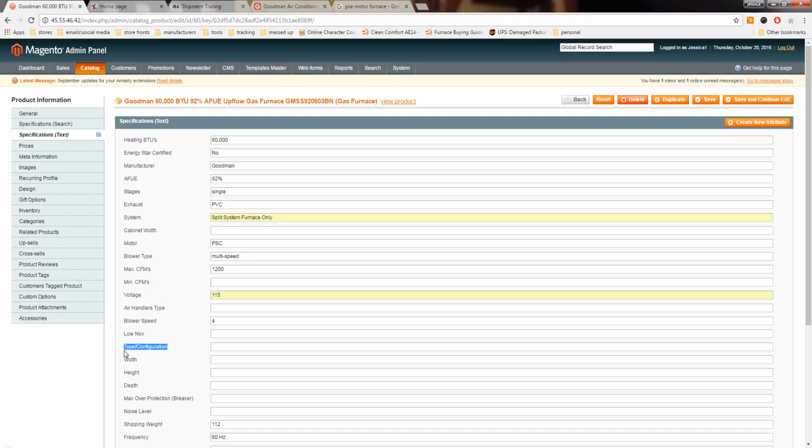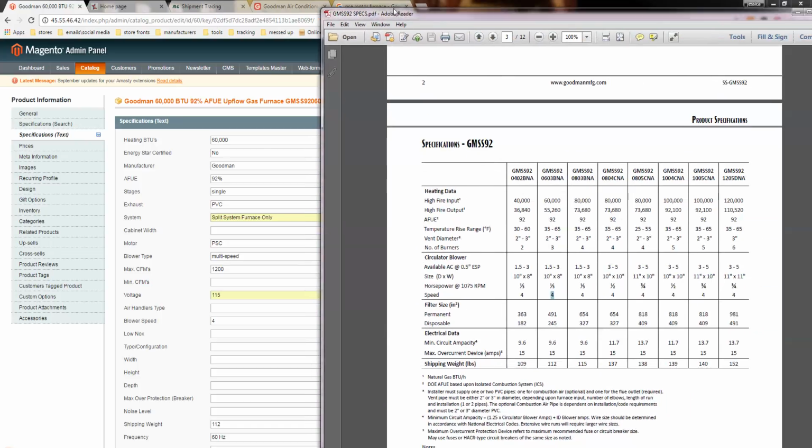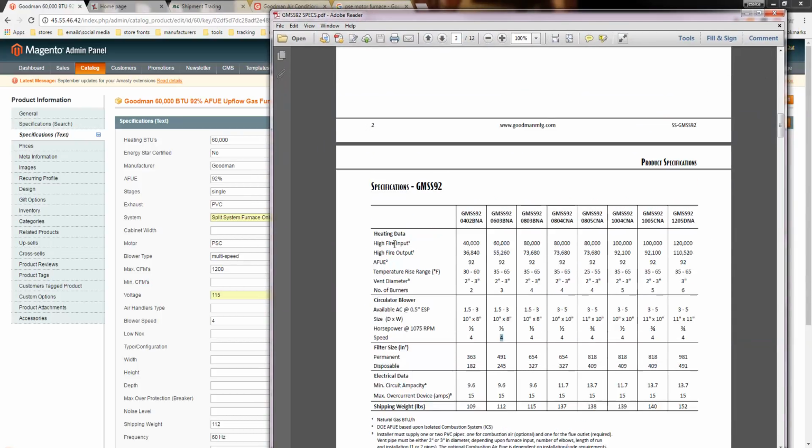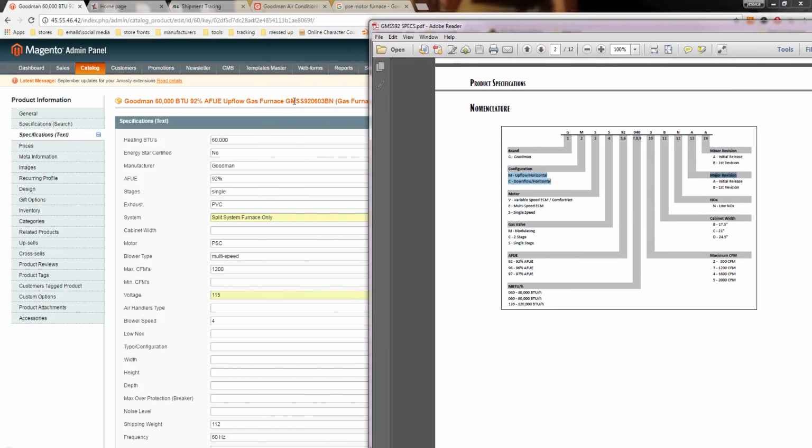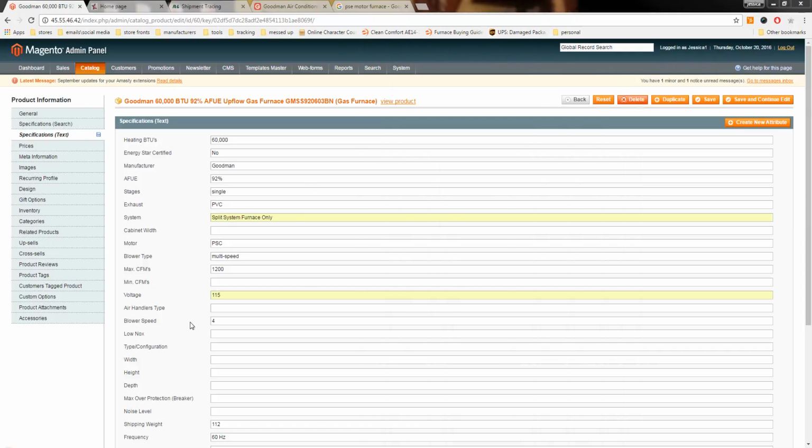Type or configuration. What this is talking about is: is it a downflow? Is it an upflow? Where you're going to find that is again on the nomenclature. It's going to be found right here. So I know according to the model number it has an M in it and not a C, so it is an upflow or horizontal.